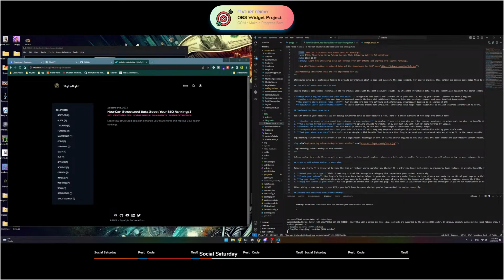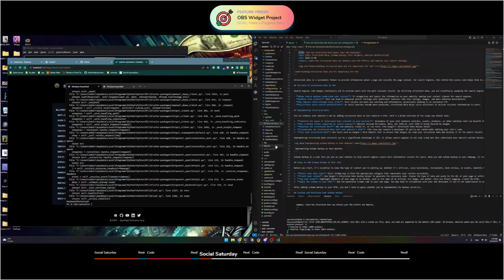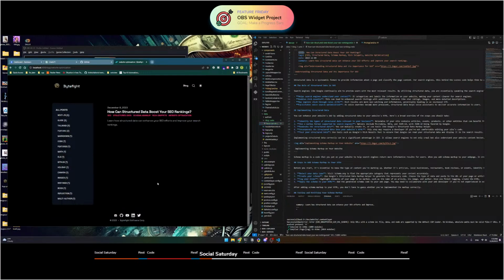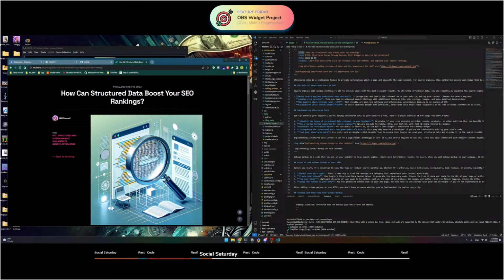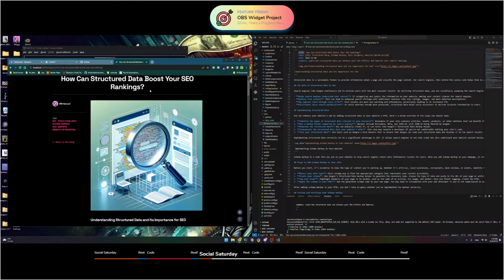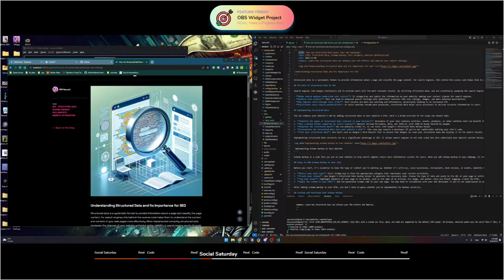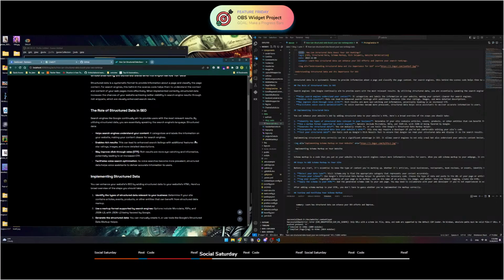You made me stop my algorithm. But yeah, let's take a look at the post first. How can structured data boost your SEO rankings? That's exactly the same title as we saw earlier.